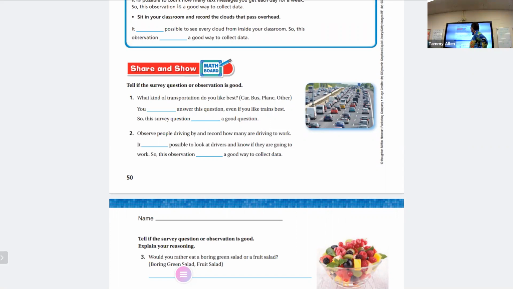Number 2, observe people driving by and record how many are driving to work. Is it possible to look at drivers and know if they're going to work? No. So it is not possible, so this observation is not a good way to collect data.